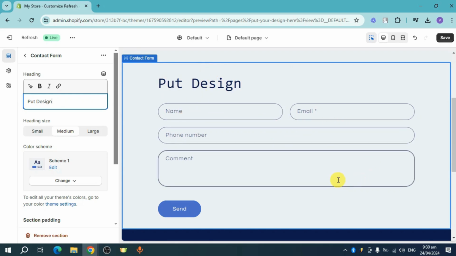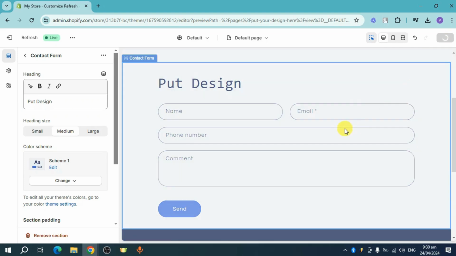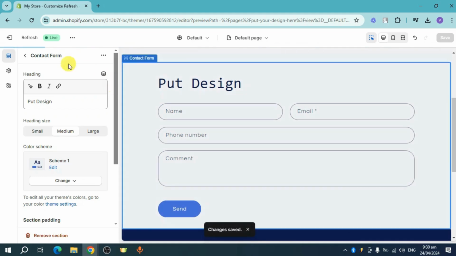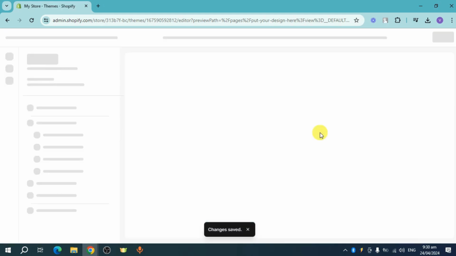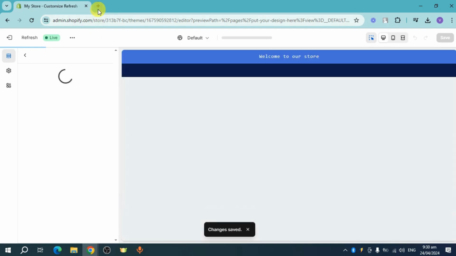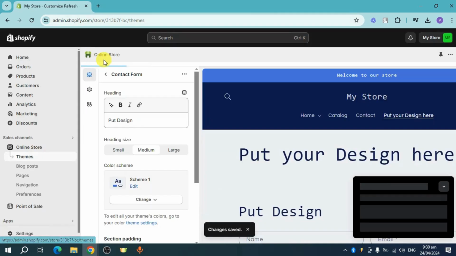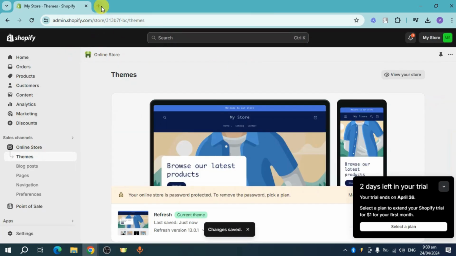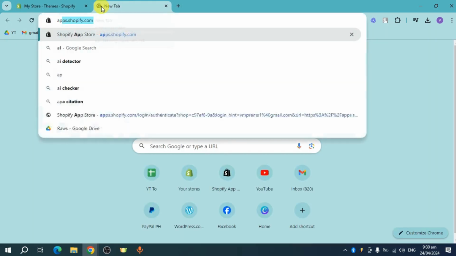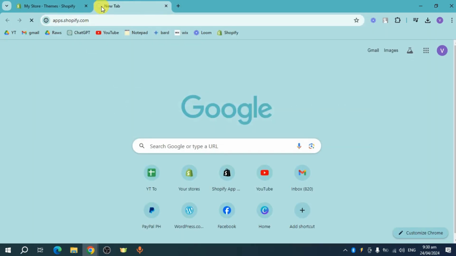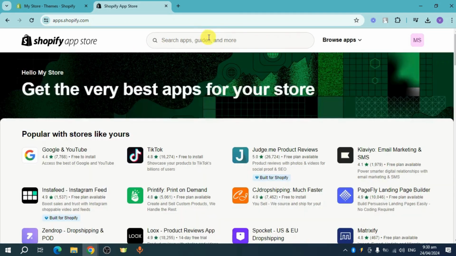But if you want the form to upload a specific picture, then what you can do is first save this progress and then head back to your Shopify dashboard. Once you're done right there, just open a new tab and search in here for apps.shopify.com. This will direct you to the Shopify App Store.